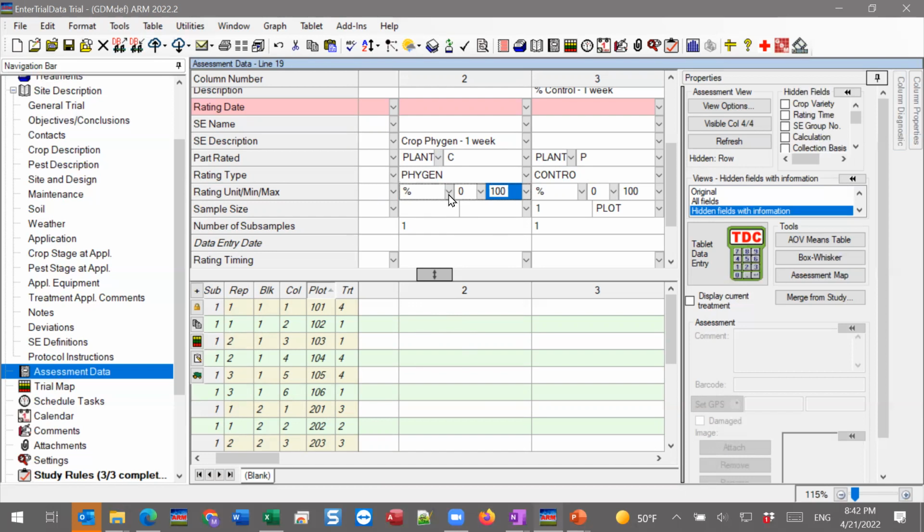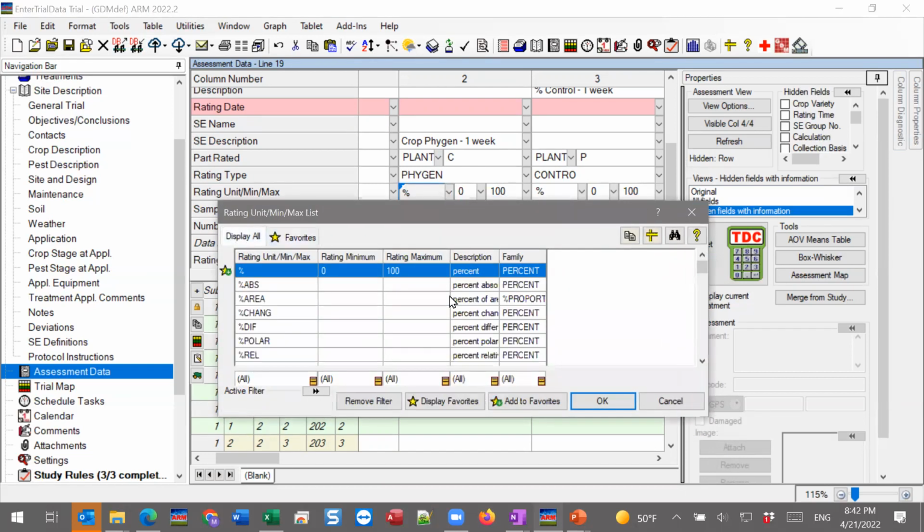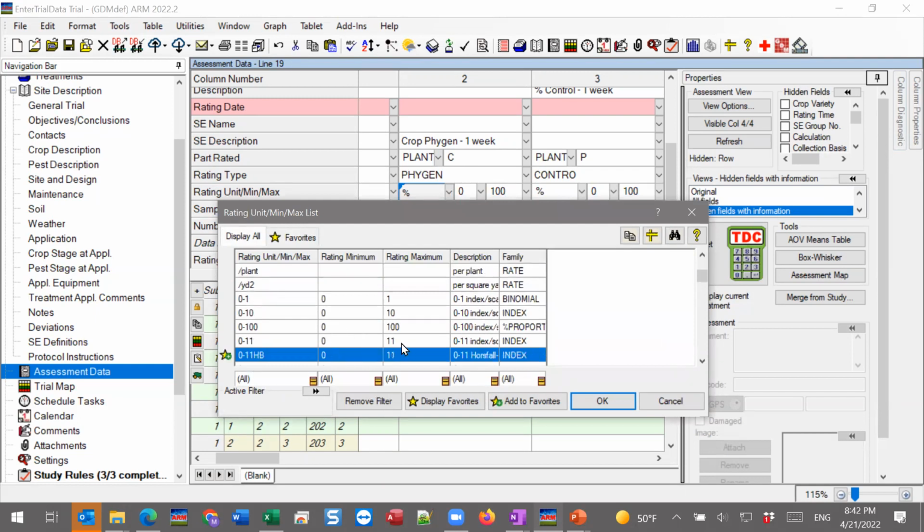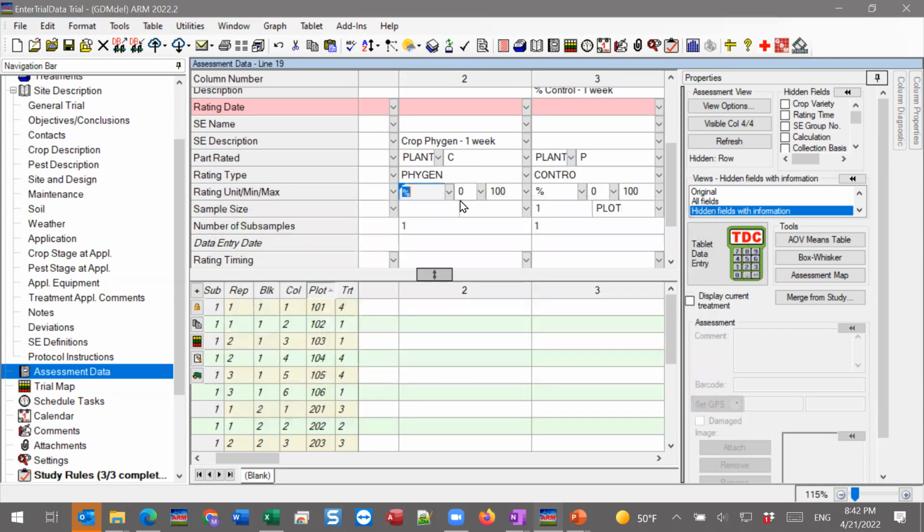some rating units, if we go back to our full list, actually have a minimum and maximum kind of predefined. Otherwise, you can always hand type them in too if you have a limit to your unit that isn't just automatically filled in.